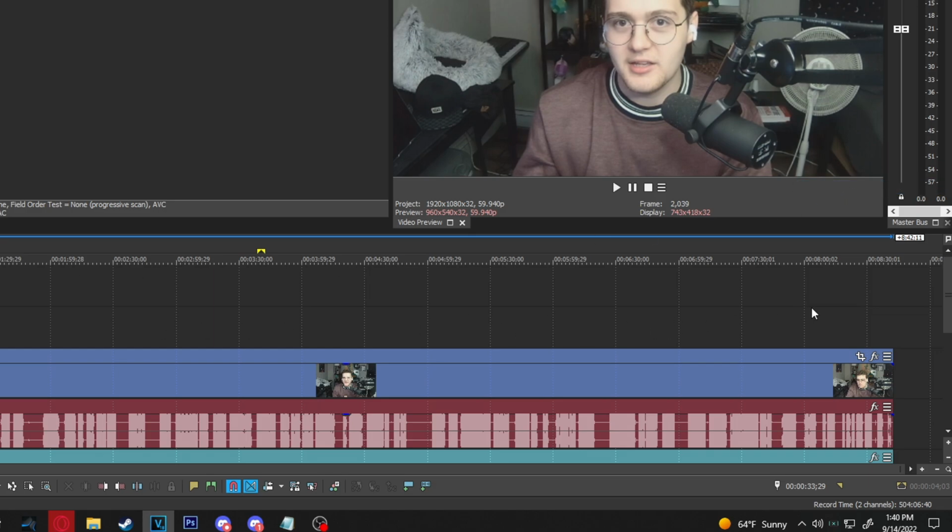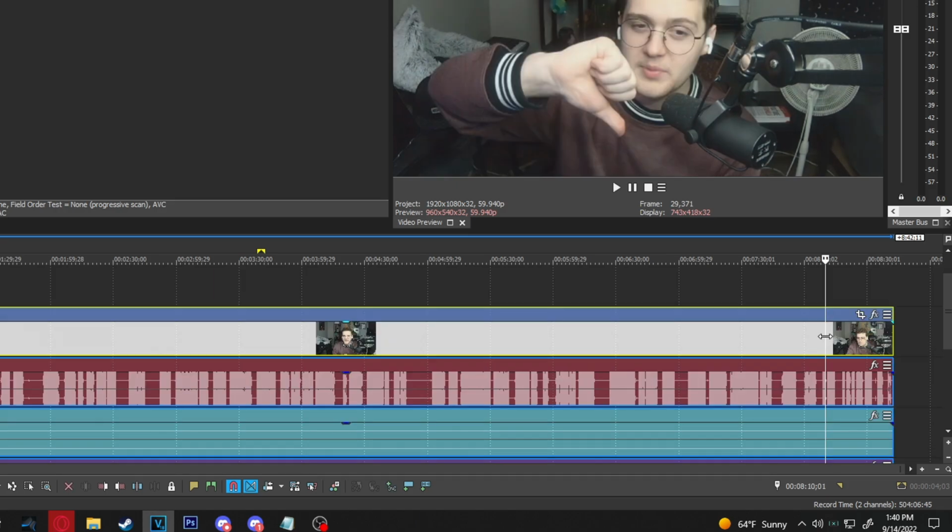Same thing for audio tracks, but you're going to do it a little bit differently. So when you want to make a video track, you want to make sure that your cursor is off to the side near a video track.